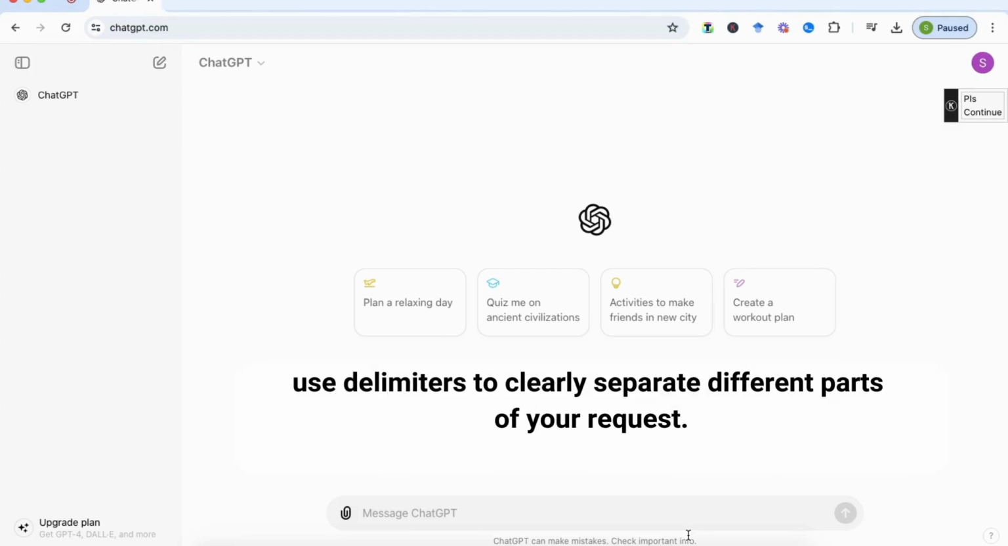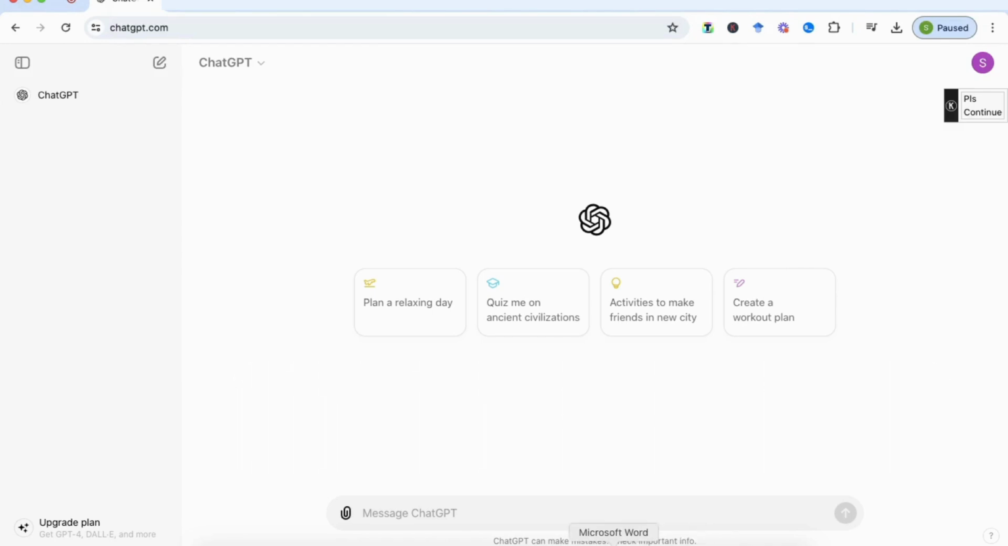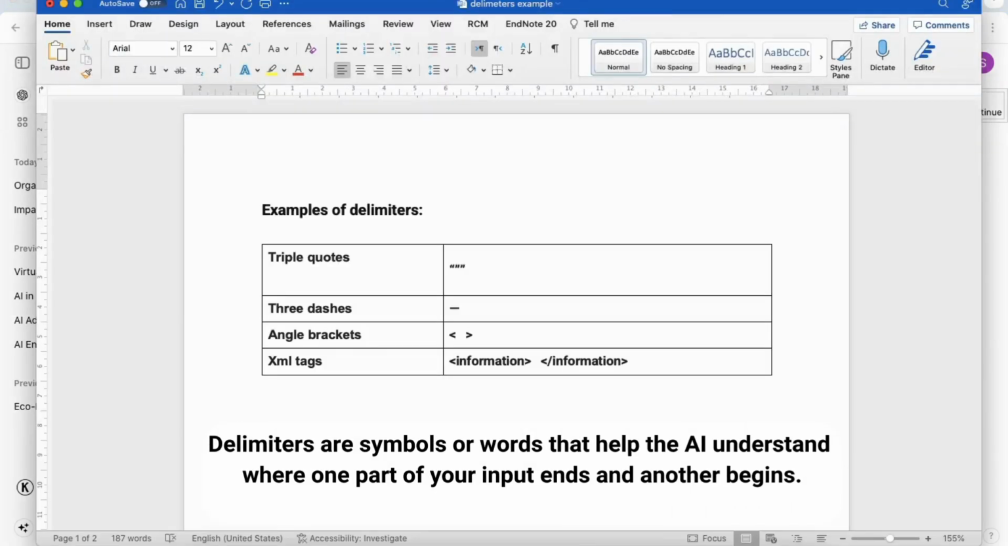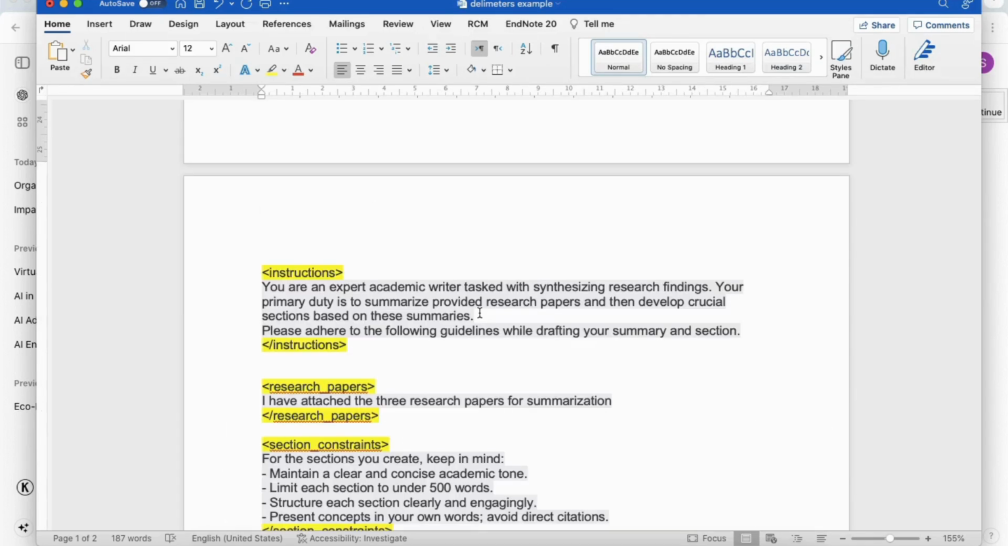So to get the best results from these long prompts, you need to use delimiters clearly to separate different parts of your request. And when we talk about delimiters, they're basically symbols or words that help the AI understand where one part of your input ends and the other begins. So some examples are, as we can see here, you can use triple quotes, you can use 3 dashes, you can use angle brackets, you can use XML tags. Really, it doesn't matter which delimiter you use. The most important thing is that you stay consistent using the same delimiter for the type of instruction that you're giving. So let me give you an example just to clarify it a bit.